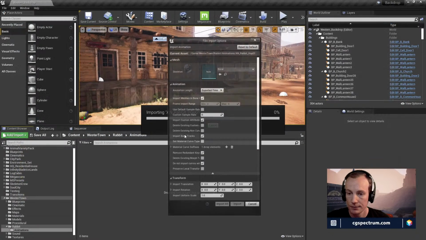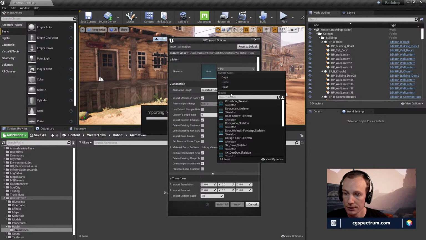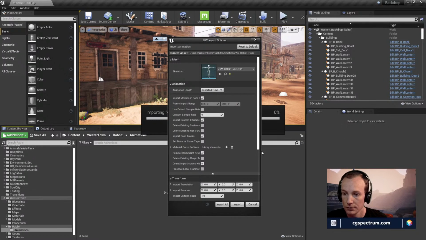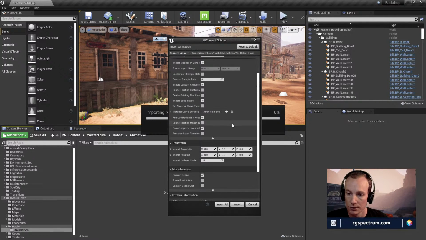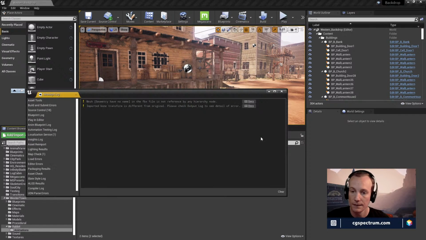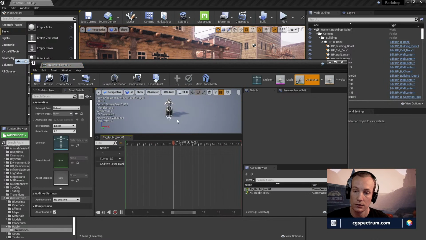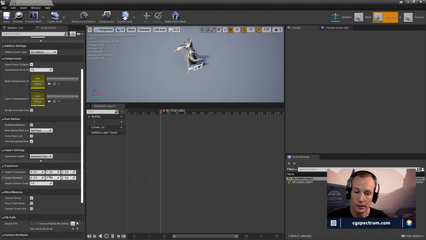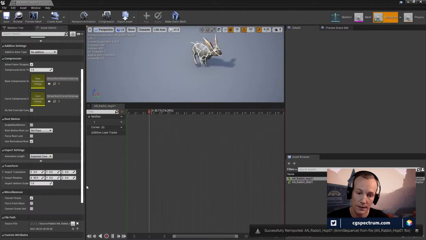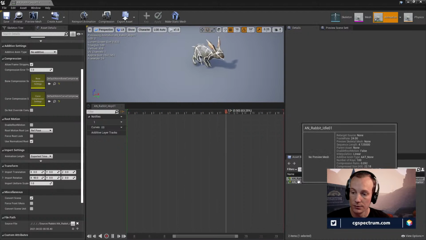These two guys. Make sure we pick our rabbit skeleton, because it knows that they're animations, it just needs to put them into the right thing. So we import. Oh, they came up 90 degrees. To fix that, I can change the import rotation. I don't know whether it's the X or the Y or the Z. Let's do 90 degrees and then re-import. There we go, it was the X. And then we'll have to do that with the other one as well.